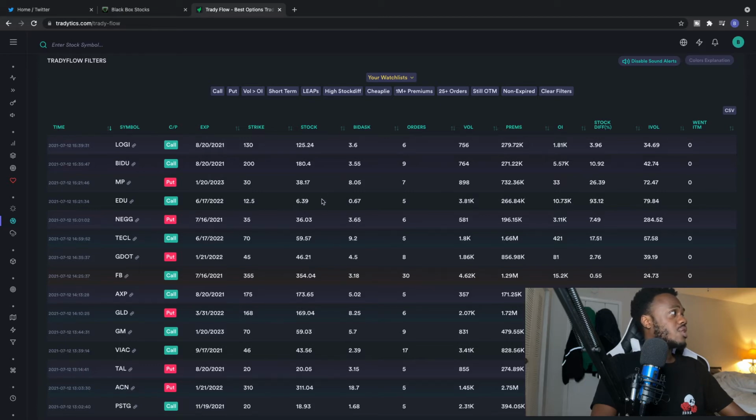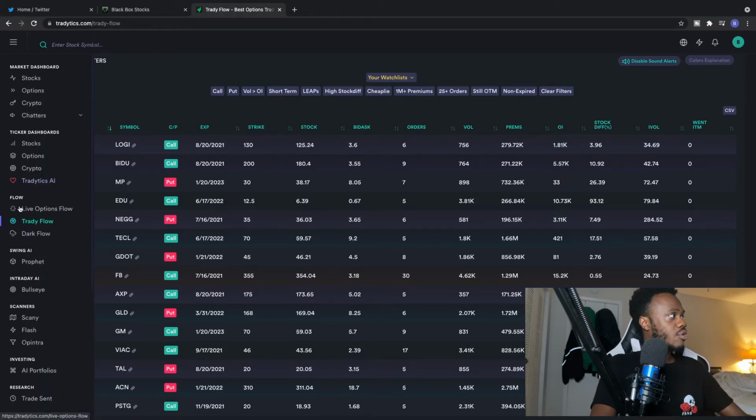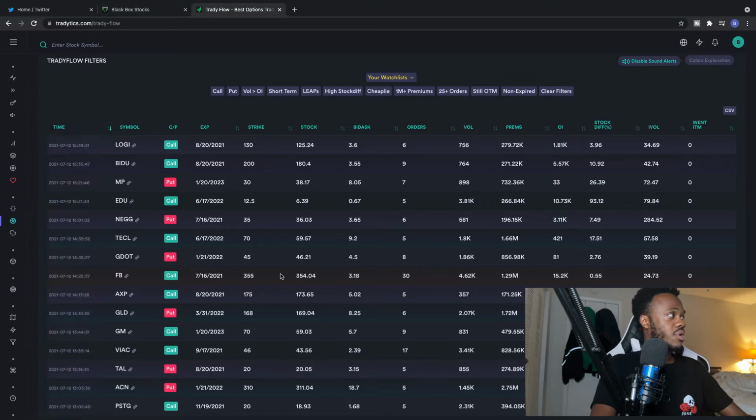This is how it looks on the platform. Here, it looks a little bit different on the actual Discord channel. This is where I kind of look at it. I believe the Tradytics Twitter account also will post it too. But if you're ever on the dashboard in Discord, this is what it looks like. You go right here to Flow, click on Tradyflow. This is what it looks like. So I actually started using this feature a little bit more.